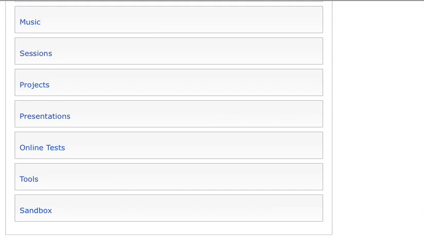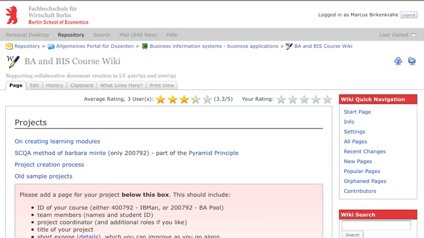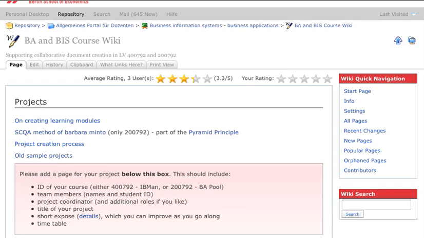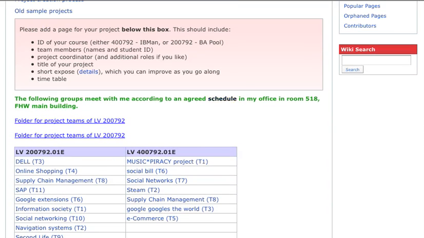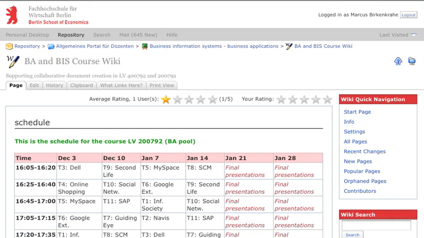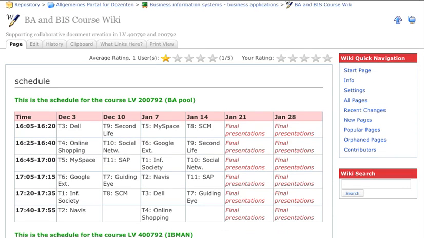And coming back to the start page again, let's take a look at two more examples. First of all, the projects page. On both courses, the students were split into teams, and each team was working on a project for the length of the term. This page contains a few documents which I put in to teach the students the basics of project management. It contains a schedule, which I could change at any time to indicate when each of the project teams would meet with me for project coaching.